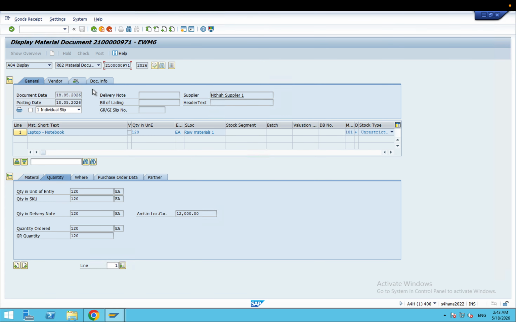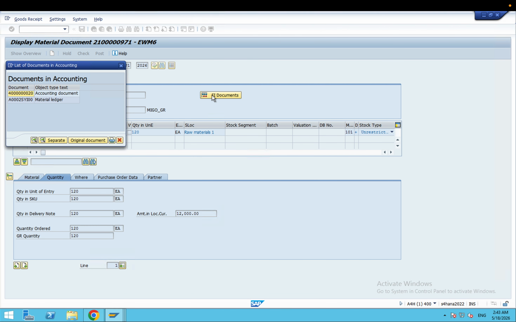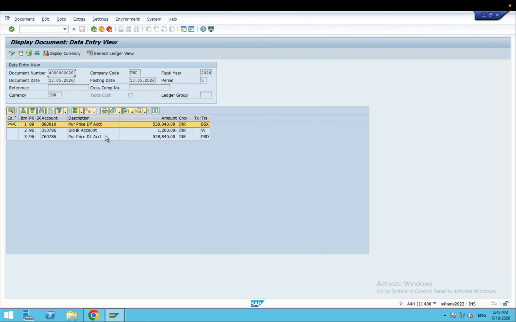What information can we see here? You can see the accounting data information in the document information, the data which was posted accordingly. One is the posted purchase price and GR/IR, and we got some difference also. Why did we get this difference? Because they are maintaining the standard price.